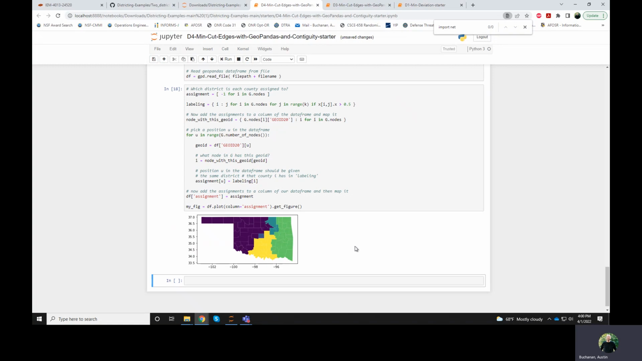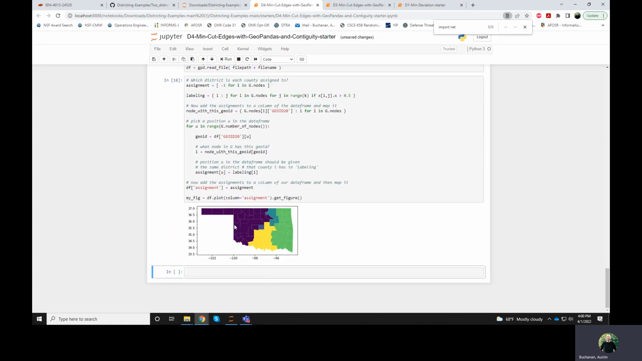Okay, so that does it for the min-cut lecture with contiguity. If you're interested to stick around, you can keep watching. I think I might have an idea for how to solve this more quickly.